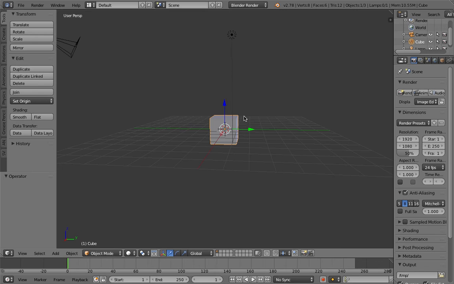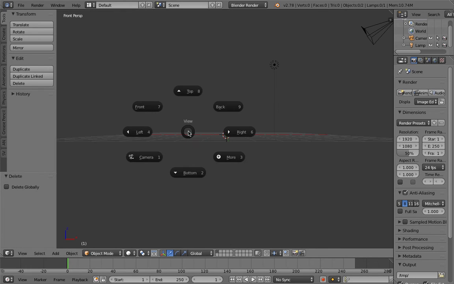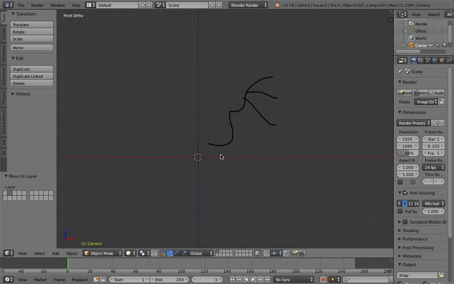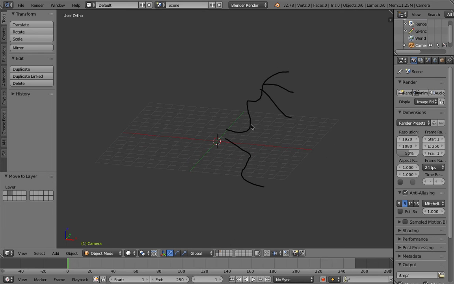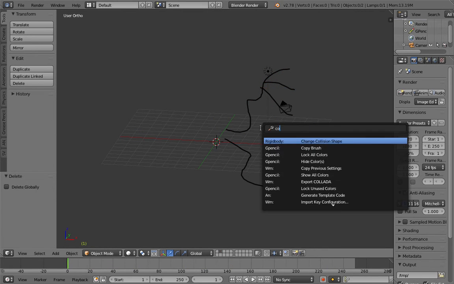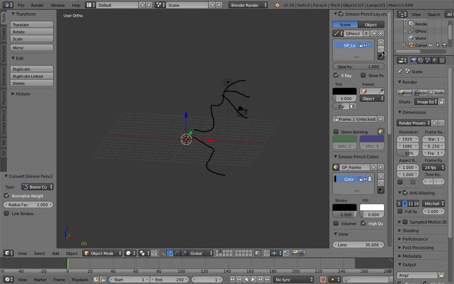Supposedly, maybe we can try using grease pencil first. Let's switch to the front view, then orthographic, and hide the lamp and the camera. Let's say we want to design a character, and I'm using grease pencil and randomly drawing something like this, just on one side. Since grease pencil doesn't have mirror reflect modes yet, I will just convert the grease pencil into a Bezier curve. I'll do it again, convert grease pencil and turn off link strokes. Then I will hide the grease pencil.